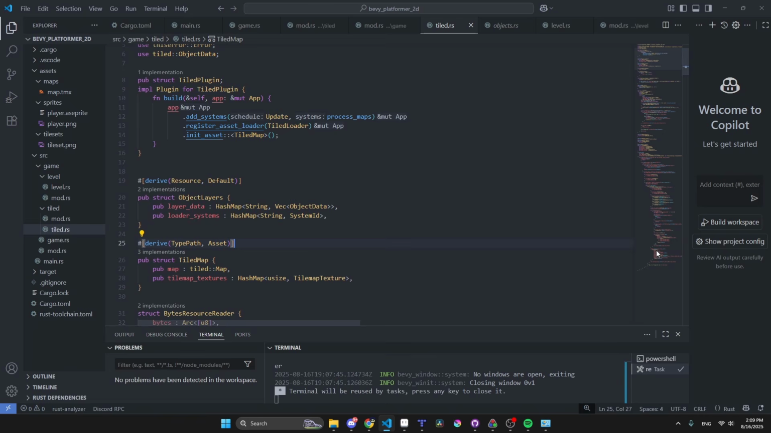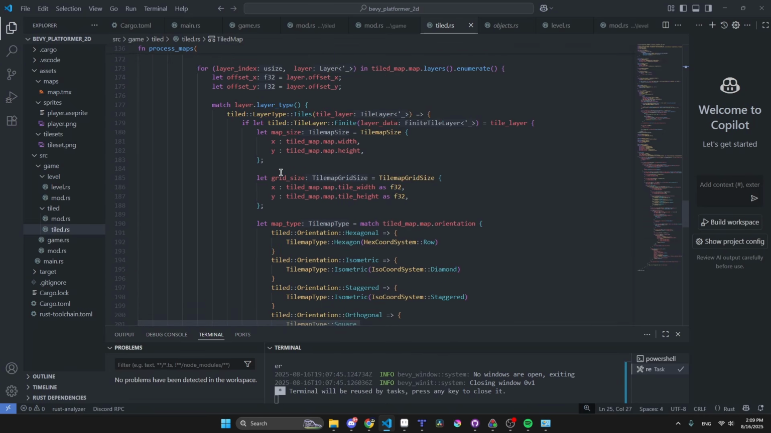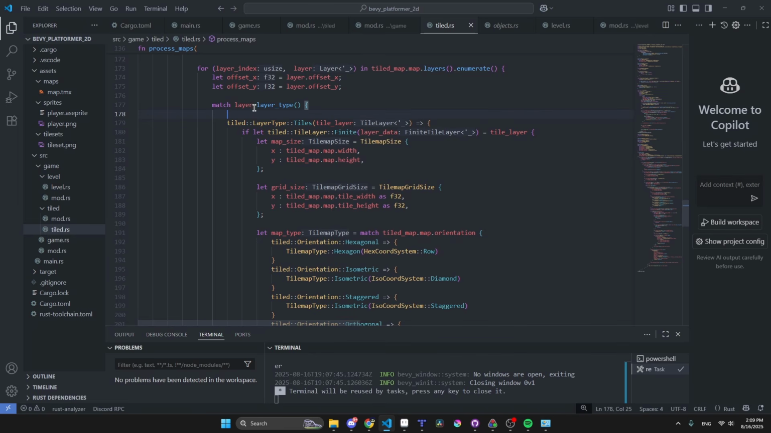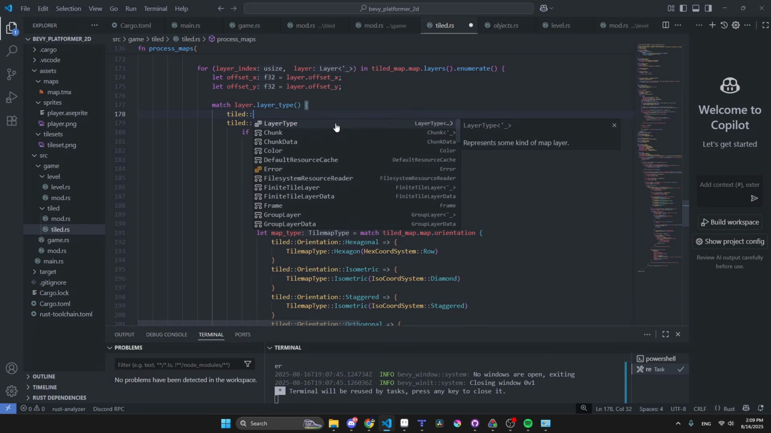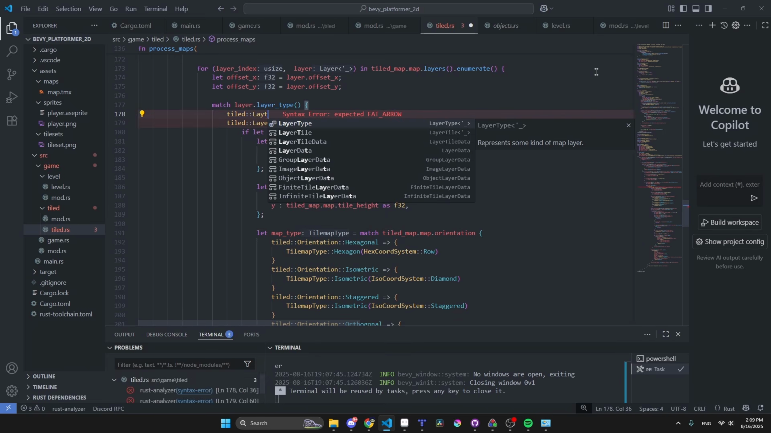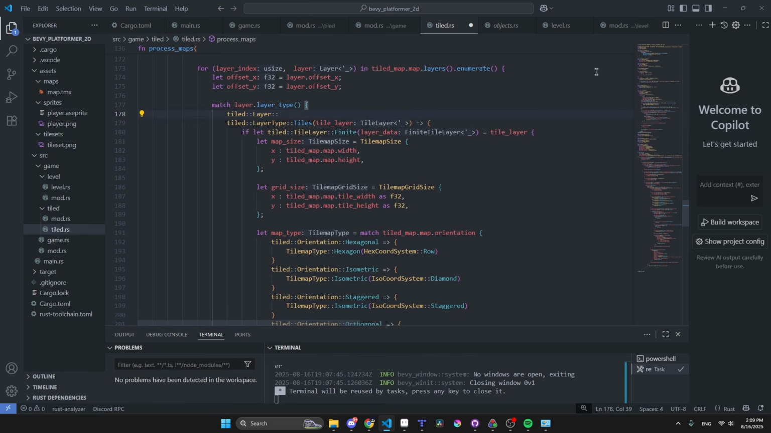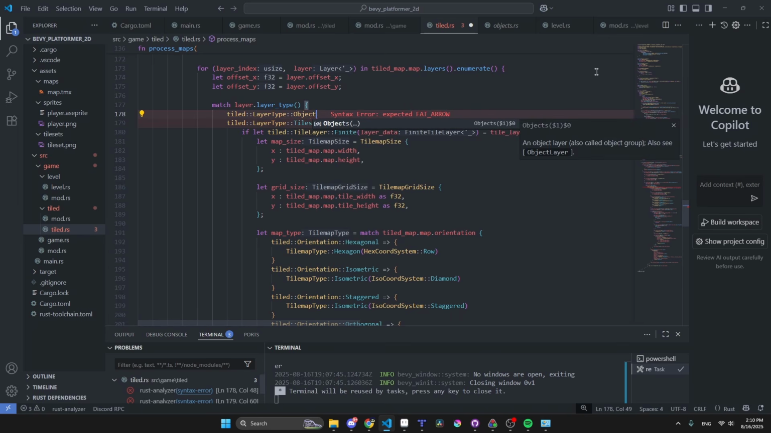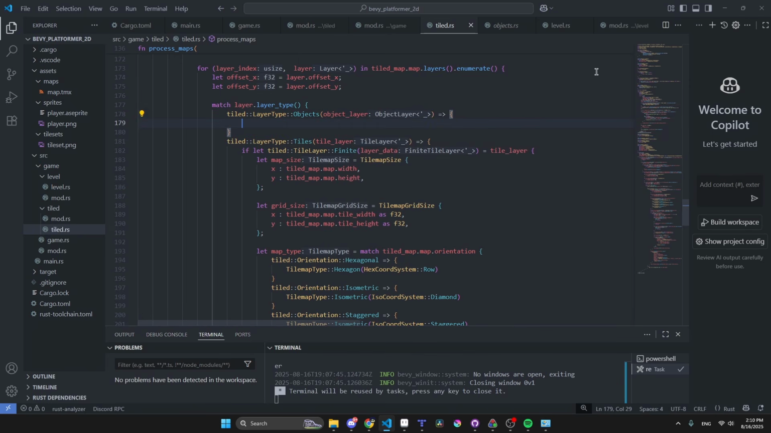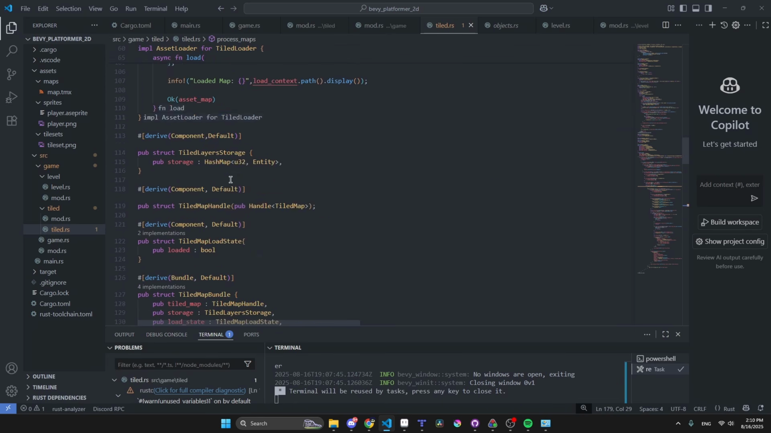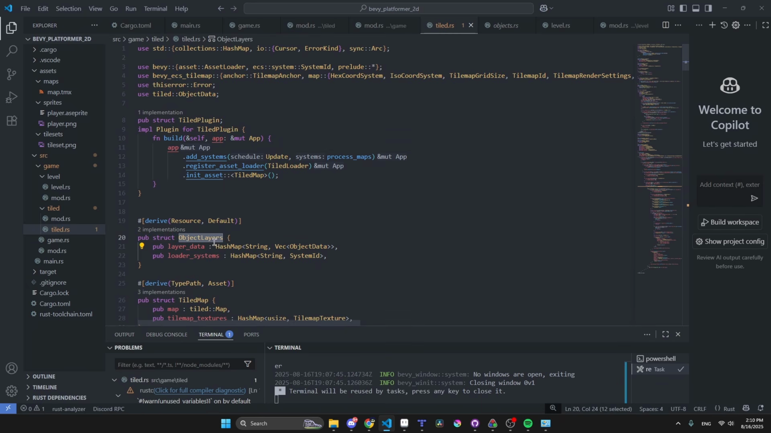Okay, so now let's go down here where we're matching the layer data types, and let's add a new type. We're gonna handle object layers now. Now this is actually a lot easier than tiled layers for now, because all we have to really do is pass in object data to the resource and have everything else just work. Object layer. Okay. Let's first init this resource first.